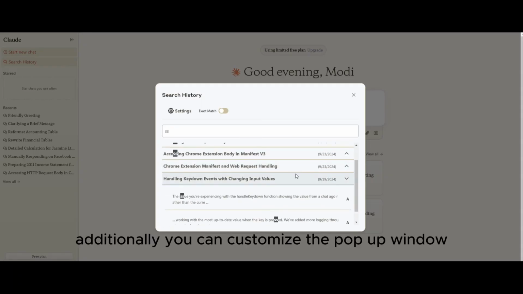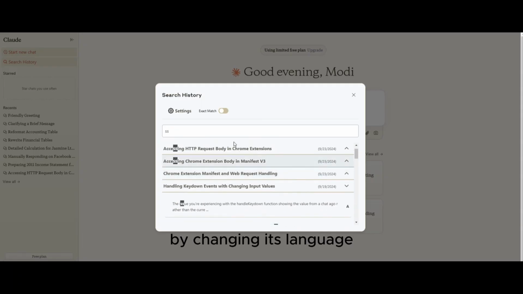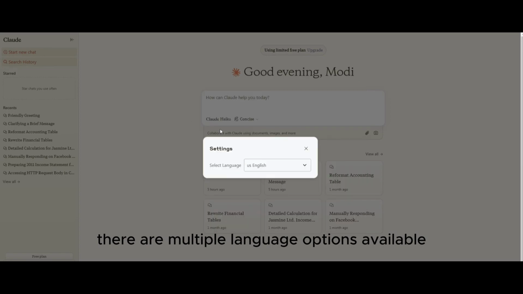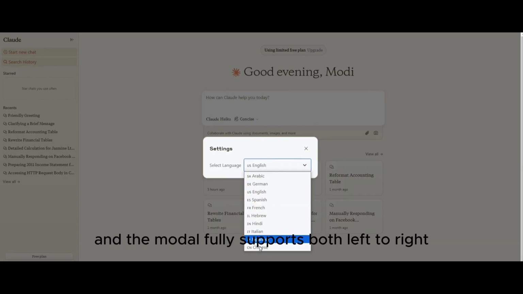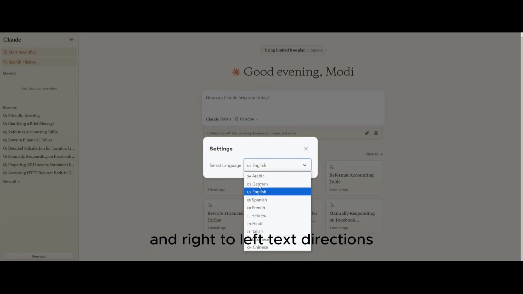Additionally, you can customize the pop-up window by changing its language. There are multiple language options available, and the modal fully supports both left to right and right to left text directions.